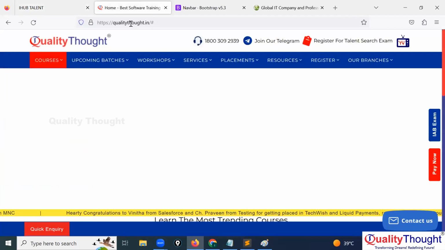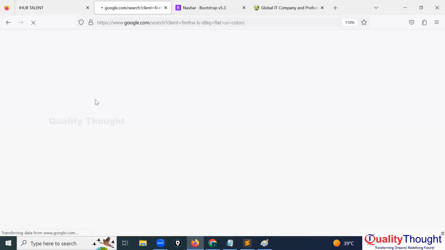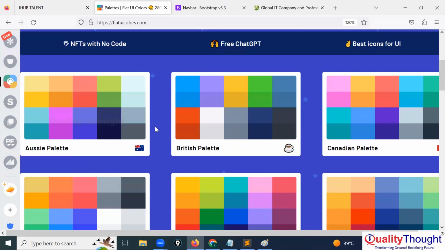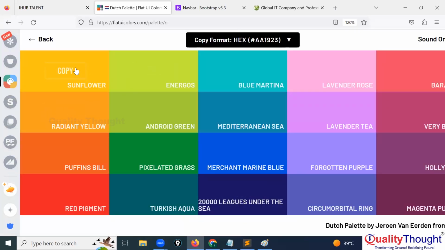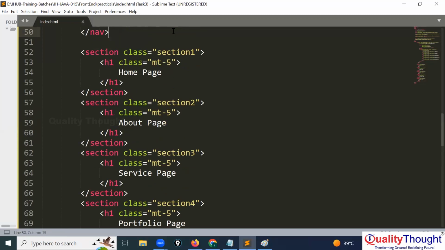But I will go to the color picker now. Flat UI colors. I will go to the flat UI colors. I will take different colors. So let me take light colors only. I will go to this one. I will take the first one, this one. Otherwise, I will take this one. So tell me, who is there first? Section 1. So go there.